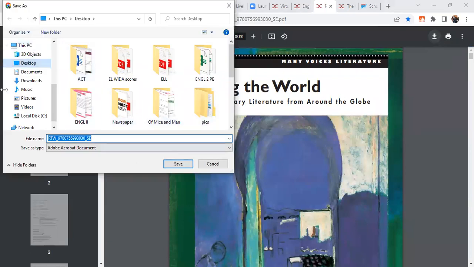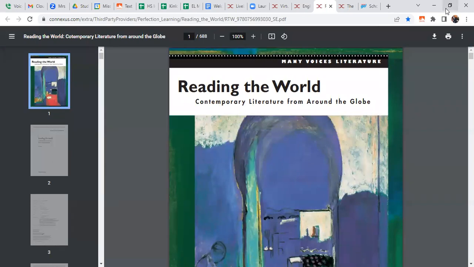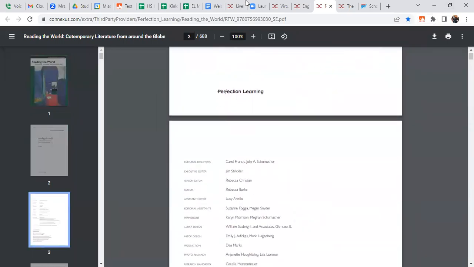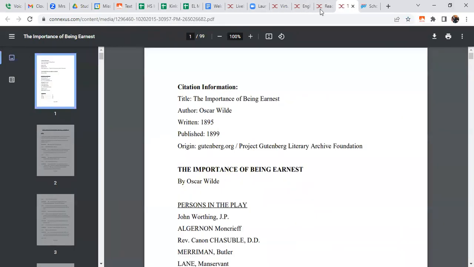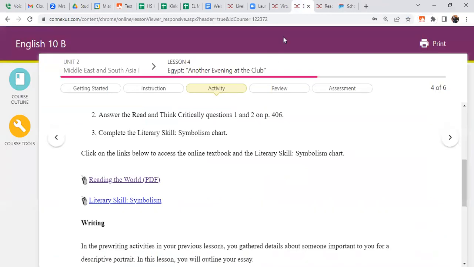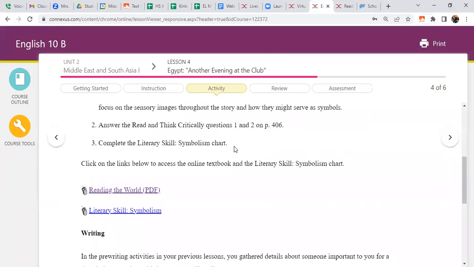A new screen popped up on mine. I don't know if you can see this, but I would just type Reading the World, so you remember what it is. And then I'm going to save it to my desktop so that I can always find it. And then I would click save right here. Now I've already done this, so I'm not going to do it again. But that way, when you get to your desktop, you can easily find it and you can get to your text anytime you need to. Now I want to show you that it's going to tell you to go to specific pages.